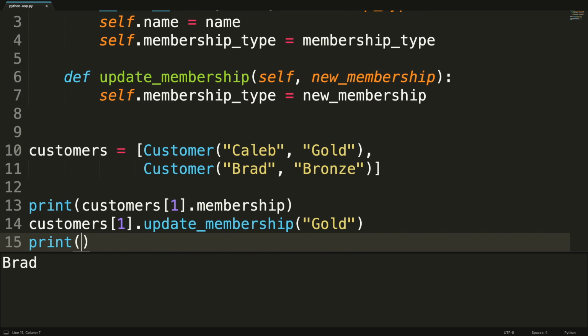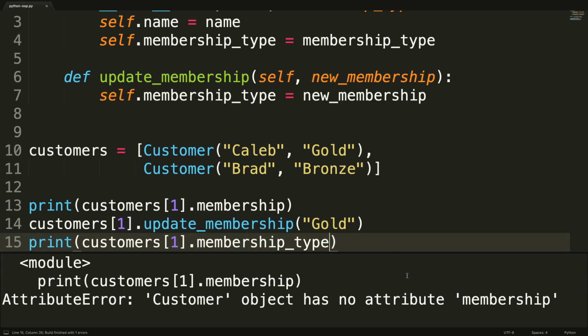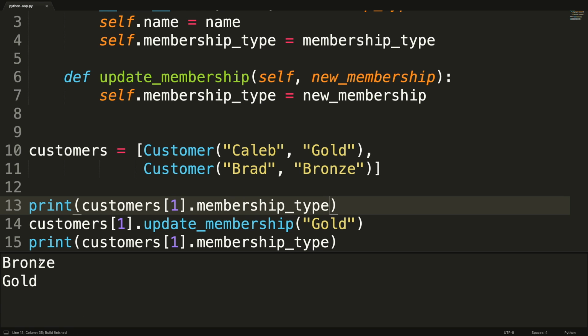And then after the fact, what we're going to do is print the membership type and just confirm that it was changed. So let's run this. All right, we have an issue. We have to print the membership type, sorry. So run this. We start with bronze. This method gets invoked on the customer, and then the membership is gold.